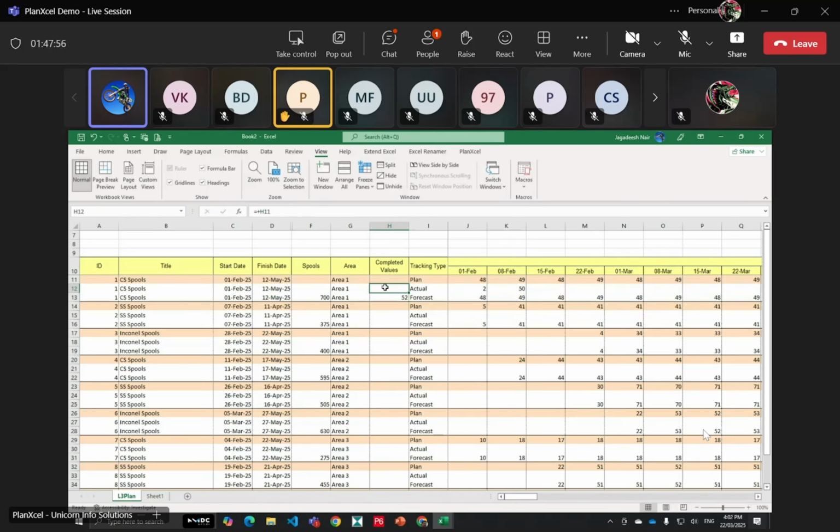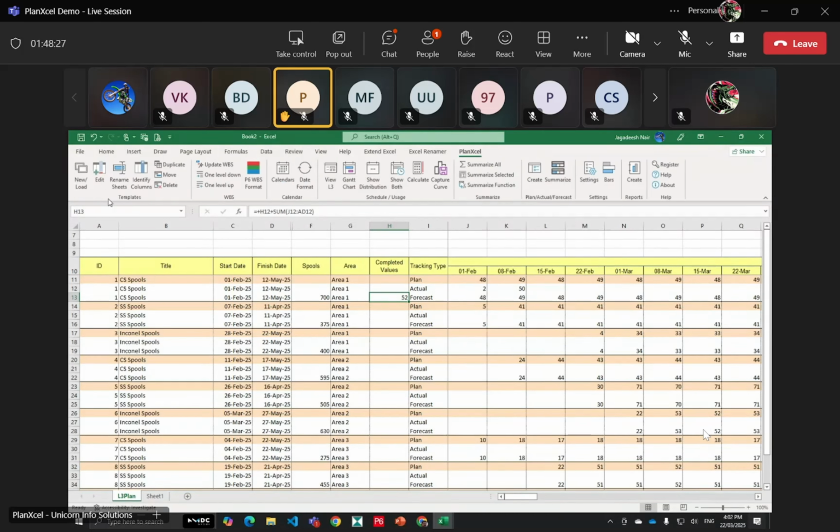If you have any data where the total scope was earlier something and you are starting to monitor now, in that case, we can plug in the previously completed value here, and then it will give you the total value. And PlanXcel always distributes based on the distributed column's values minus the completed values. This way, it always enables the balance value to be distributed. So now you can see that we have completed 52. The balance is not shown here. You can bring that as a separate column.